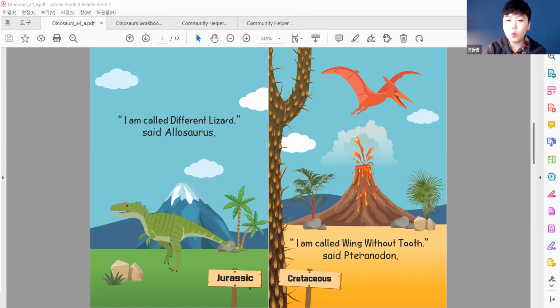I am called wing without tooth, said Pteranodon. The Pteranodon lives in the Cretaceous period. And what does it have unlike the other dinosaurs? It has wings, right? So what can it do with its wings? What kind of head does it have? What kind of mouth does it have?